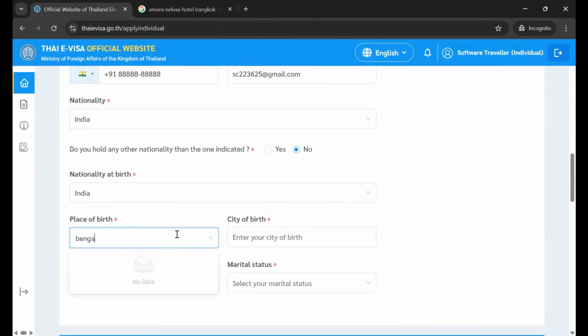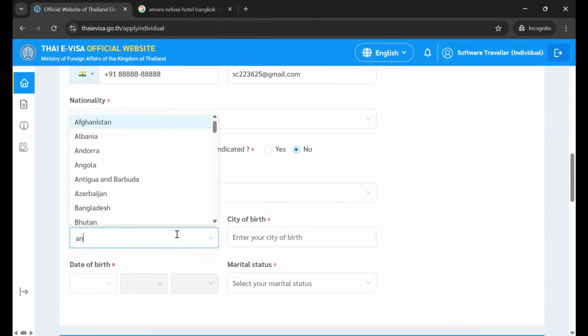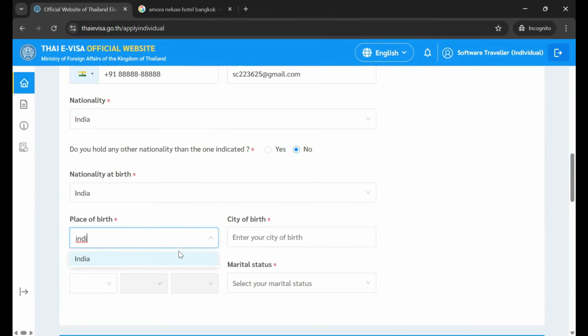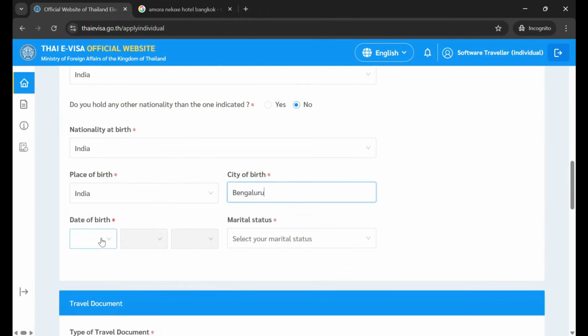Place of birth is very, very important, so choose very, very wisely, guys. And city of birth, again, you have to choose very, very wisely here. Because Bangalore and Bengaluru, there is a lot of difference. If your passport says Bengaluru, choose Bengaluru. Date of birth, I'm just going to choose some kind of date of birth.